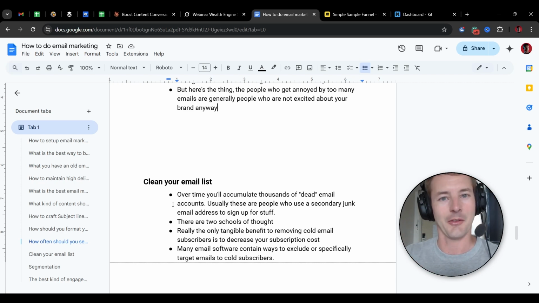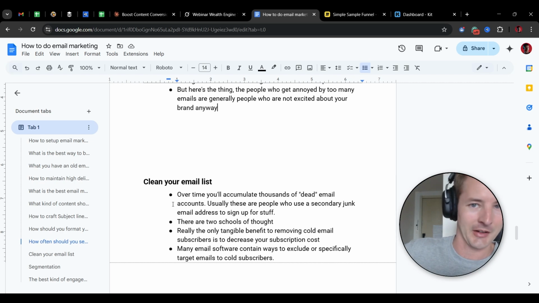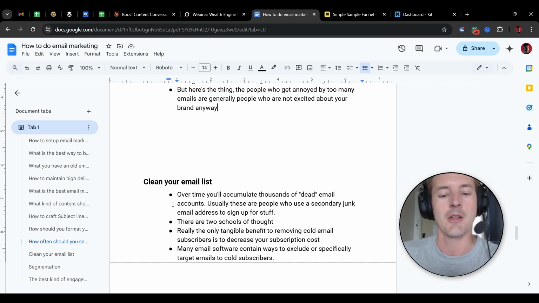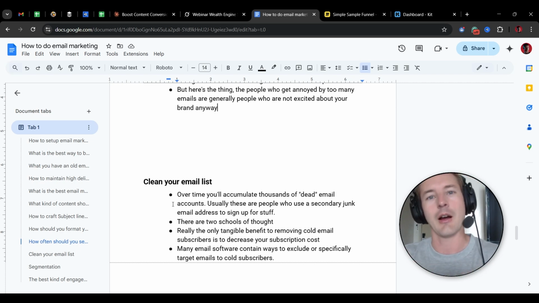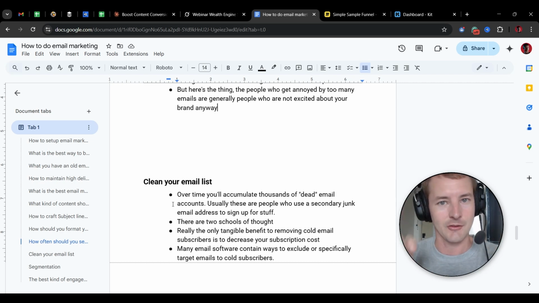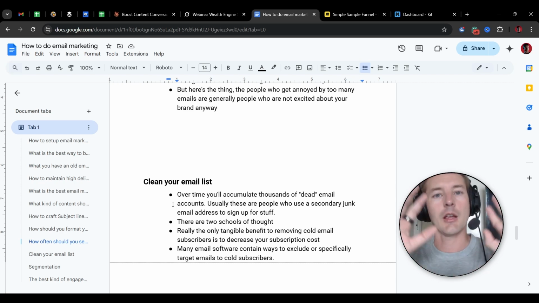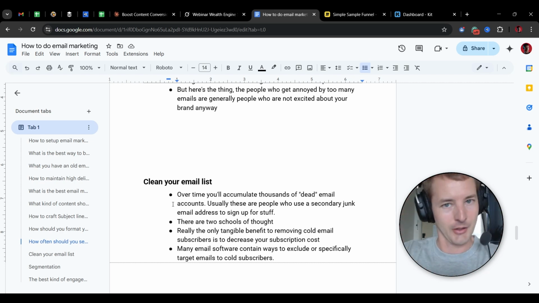So they'll buy products or whatever, and they'll just use that secondary account so they don't have to see the emails. They treat it like a spam inbox, essentially. And so as you send out lots of content and have a lot of lead magnets, you're going to accumulate lots of these dead, cold subscribers over time. And so the question is, should you prune these people from your list or not? There's basically two schools of thought around this. I'll give you both and you can make your own decision.